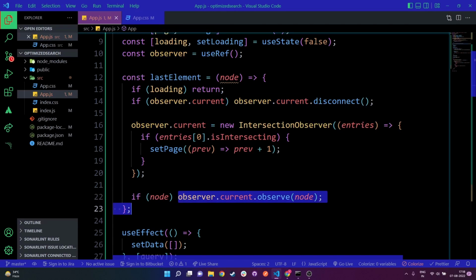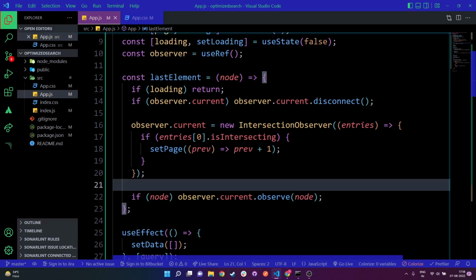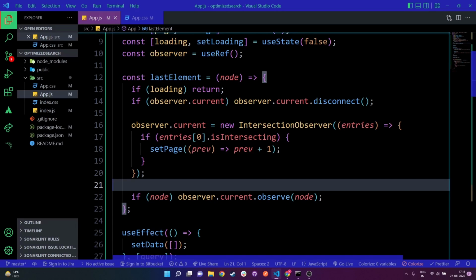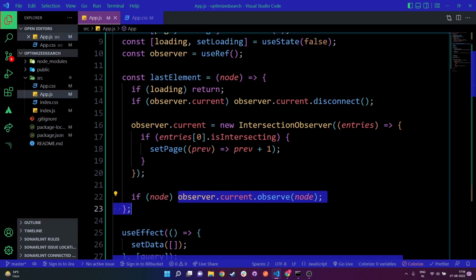Alright, so this is the syntax for IntersectionObserver. You should know how this works. You can also quickly just check it in the docs. It's pretty self-explanatory. So we are going to observe the last node if a node exists. And then once the new data gets loaded up, it's going to observe the last node. And then once we reach the bottom, the IntersectionObserver is going to get called on its own because we are already observing that node.